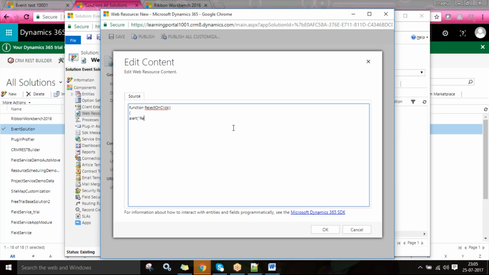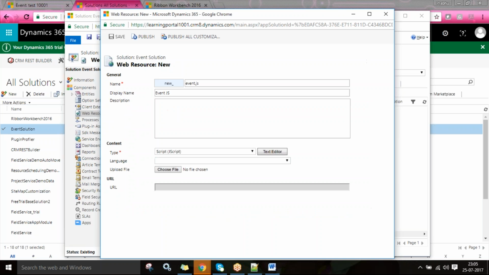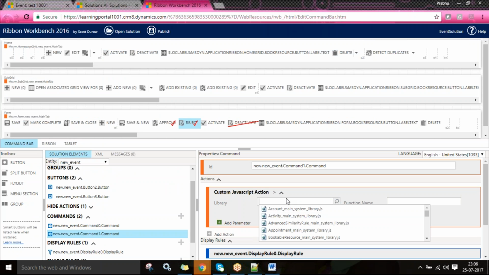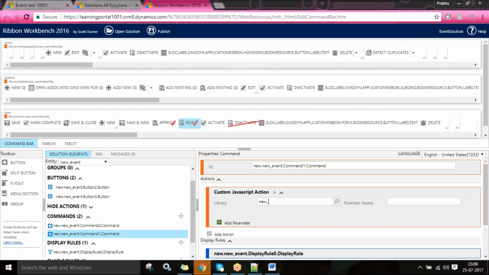Alert: reject button clicked. That's it. Save. Now let's go to the ribbon workbench and select the library which we created now. We created new underscore event, right? See, it is available here. And what is the function name? rejectOnClick.